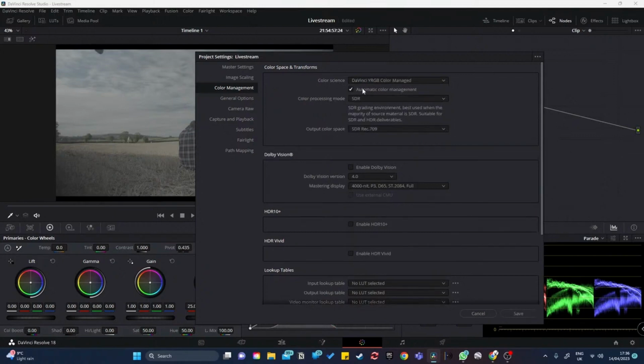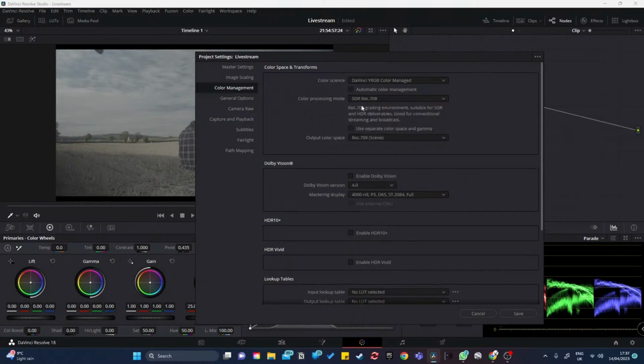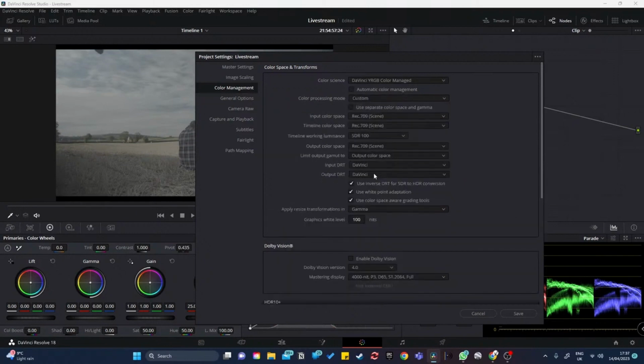We're going to untick automatic color management. If you're still not sure about how to use color managed, that's a quick and easy way of getting the color managed setup without having to think too much about it. But we're going to untick that, and then go down to custom. We'll have all our available dropdowns, and we can select everything we want. So what are we looking at here? We've got our input color space, we've got our timeline color space, and then we've got our output color space.